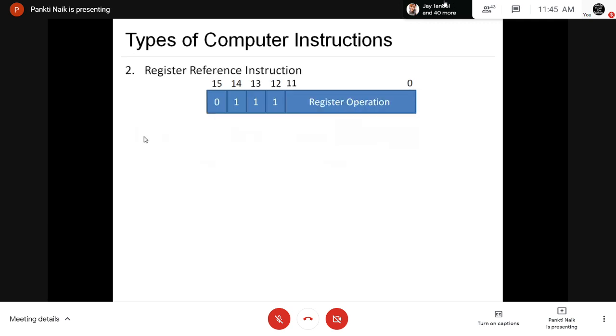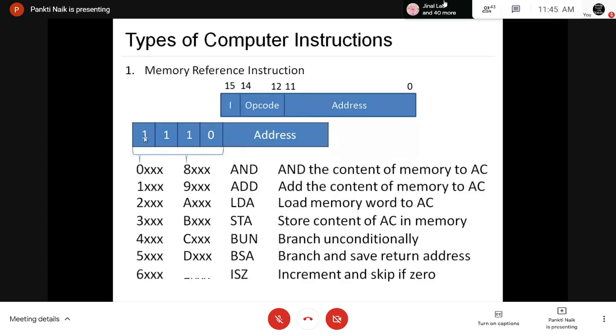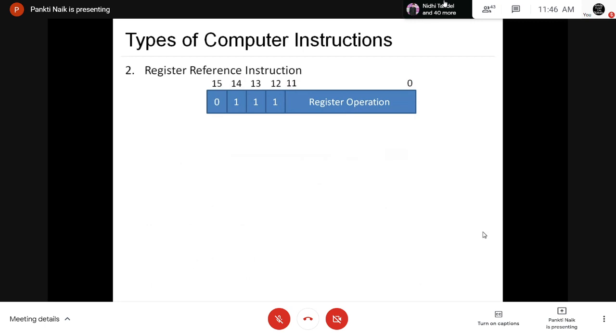Right? Now the next type of instruction is register reference instruction. These all are memory reference instructions, because we perform the operation on the memory data using these instructions. So it will refer to the memory address, so it is known as memory reference instruction. Now next is register reference instructions. All the instructions which are used to refer to a register, either the accumulator or any other register, are known as register reference instructions.